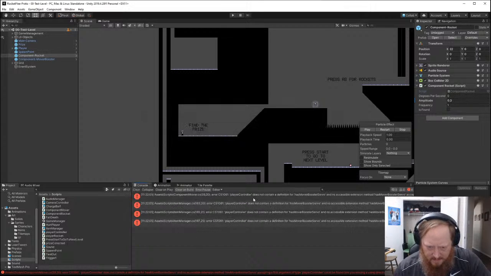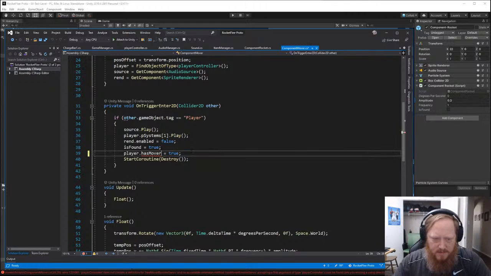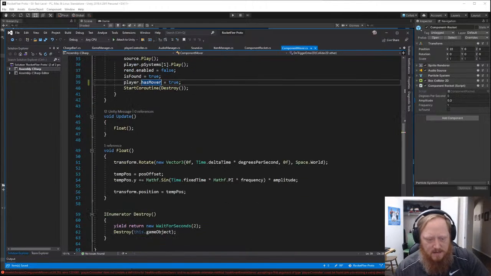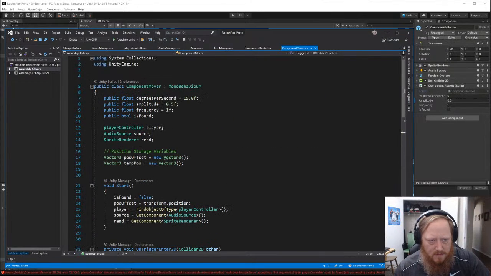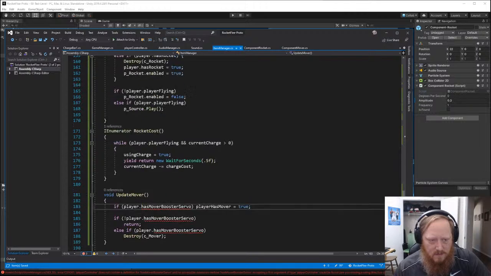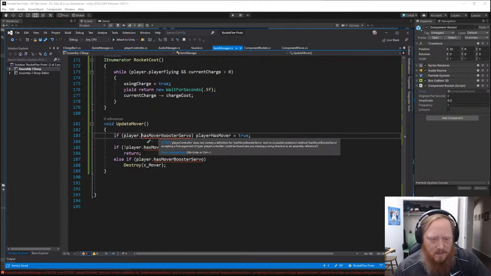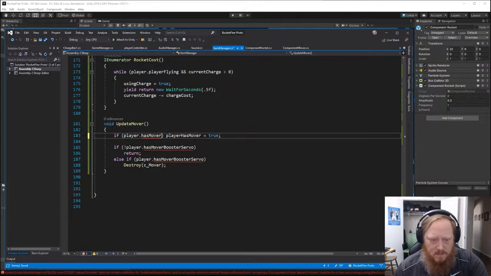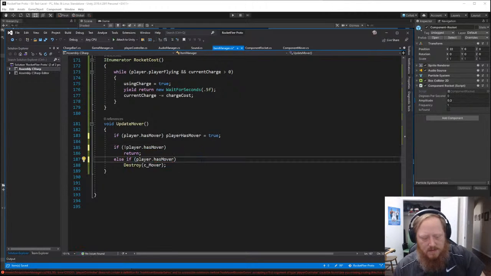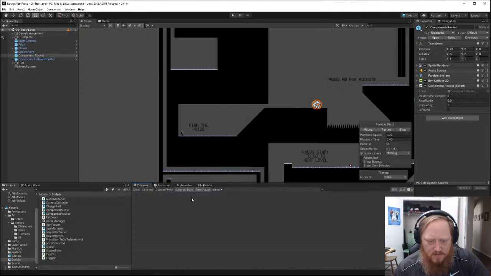Let's see. So we have player controller does not contain a definition for mover. So this is the problem here. Okay, save that. Do you have any more of those? Okay. Mover. Is this on the item manager? Oh, yeah. Okay, so mover. Okay, save those. Head on back. And that should fix most of it.